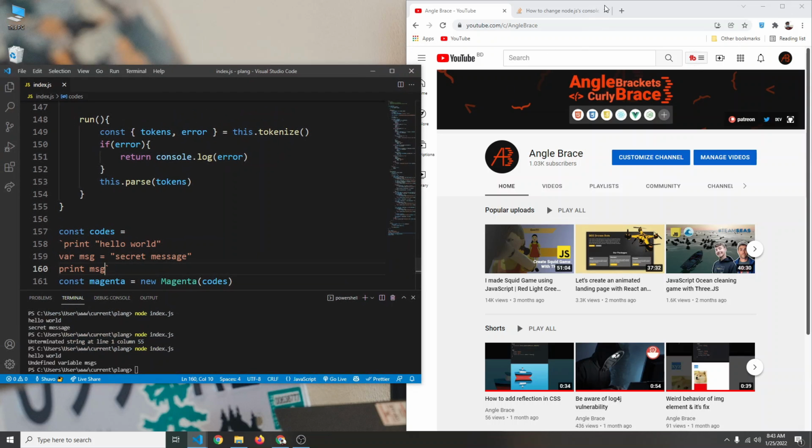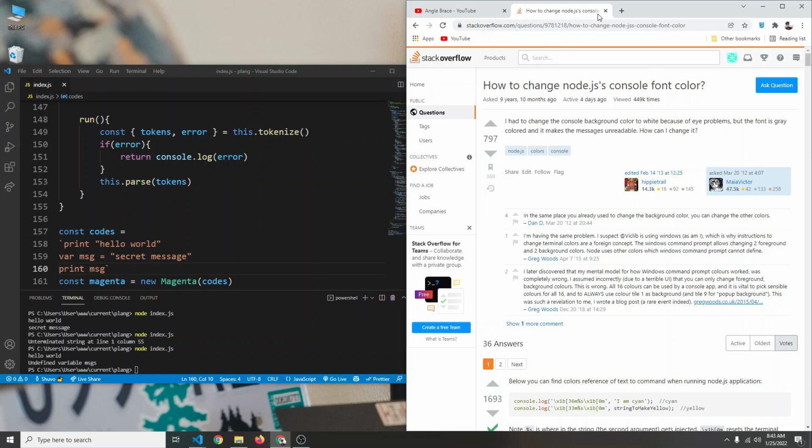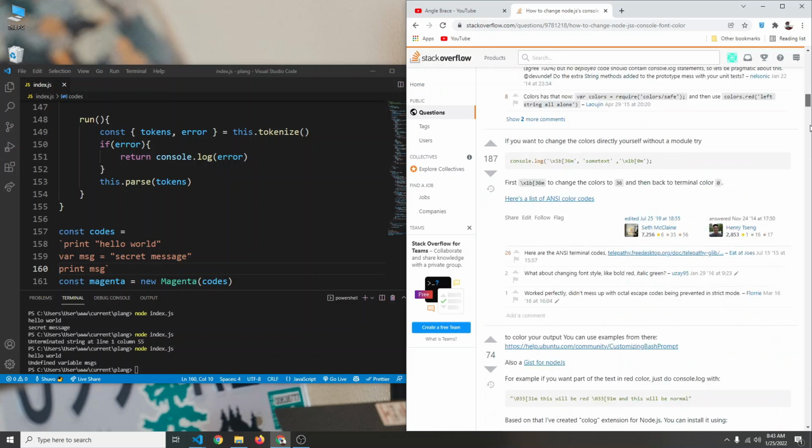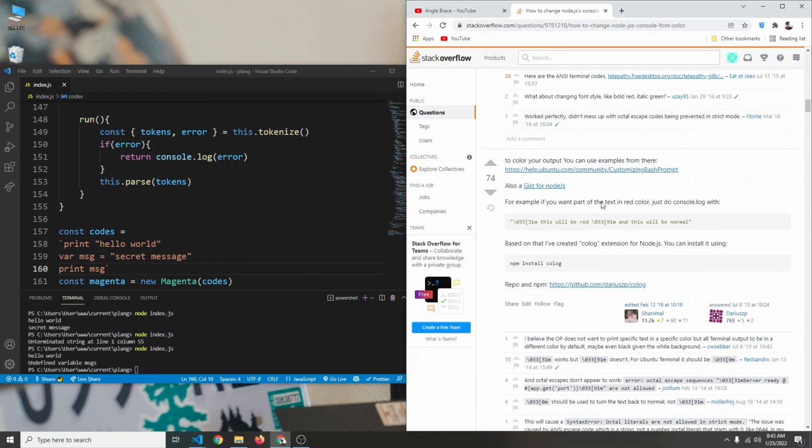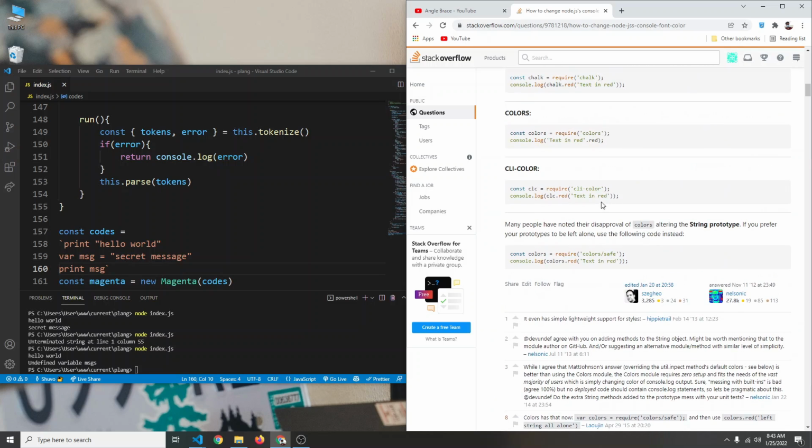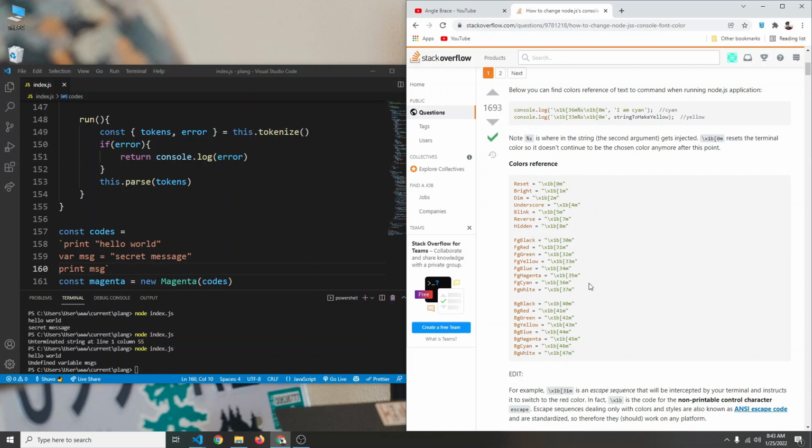I have found this Stack Overflow page which contains the codes that you need to print colorful text. I'll leave the link to this in the video description, and by the way, I'll also leave the link to the finished code in the video description also. As you can see, these are the codes that you can use to print something in the console using colors. So this is the syntax. You just have to have a code here.